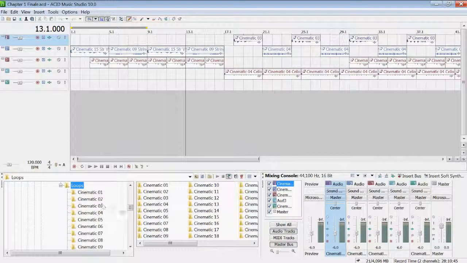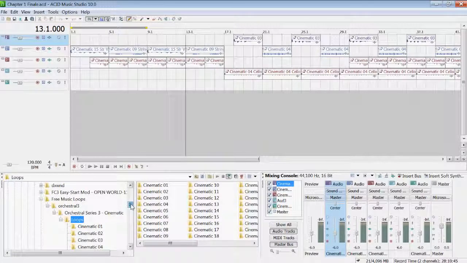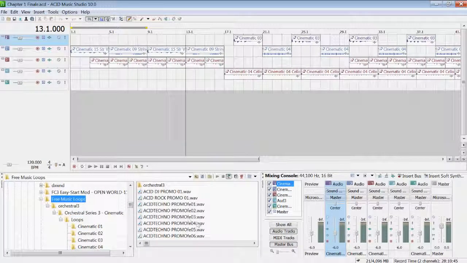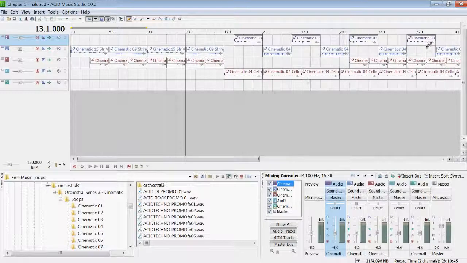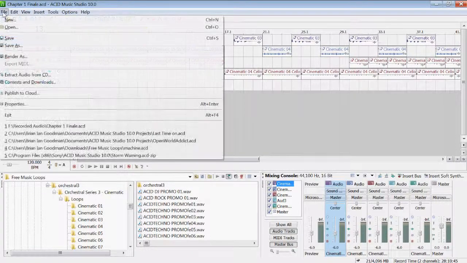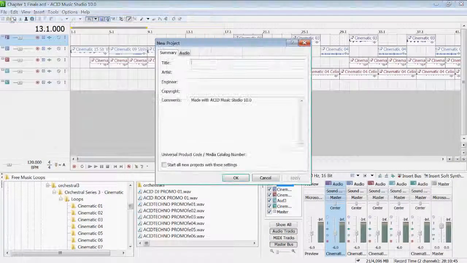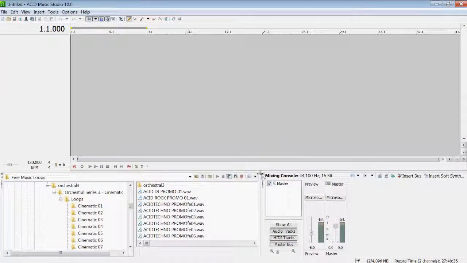These are the tracks that you get right away. And let's actually clear this project. I'm going to make a new project called example.